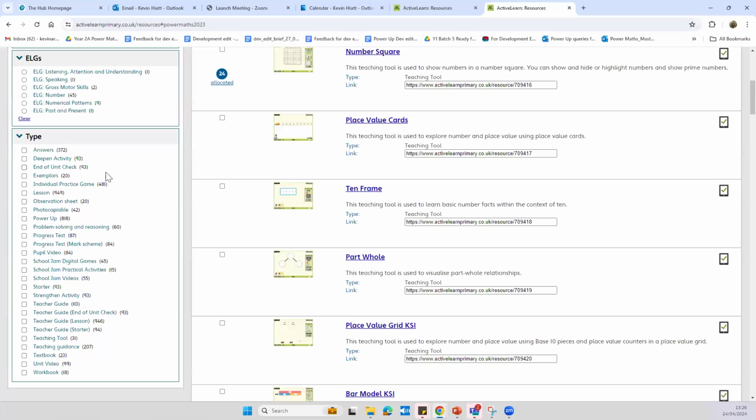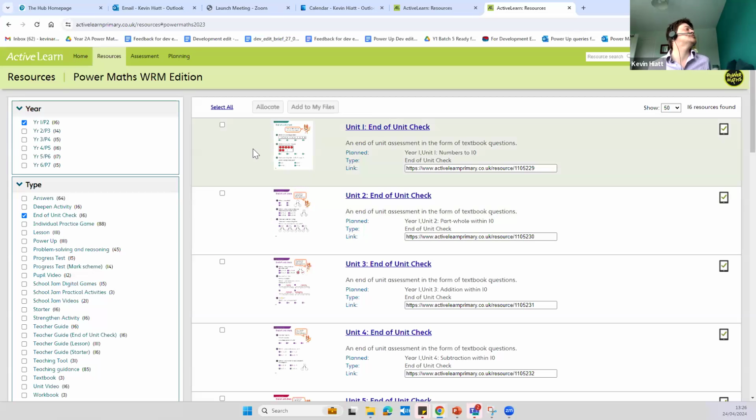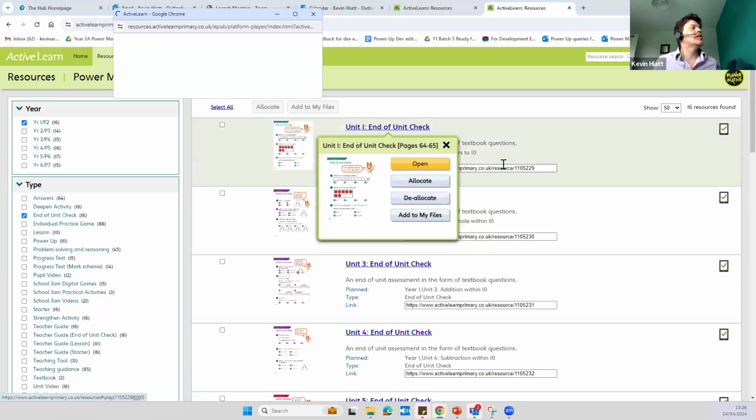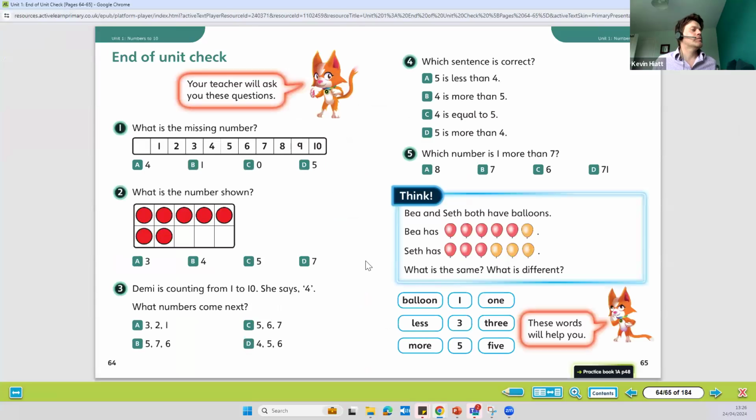Okay, so within the books, there's end of unit checks, which we were talking about earlier. If we go to year 1, it looks very different to, say, year 6. This is year 1, unit 1, an end of unit check. This is in the practice book, and you can see it's just checking your learning. It's a chance for the child to answer the questions and for you to check their understanding.